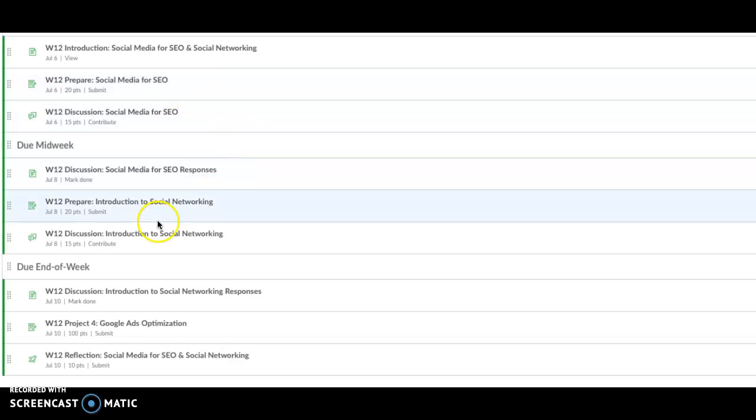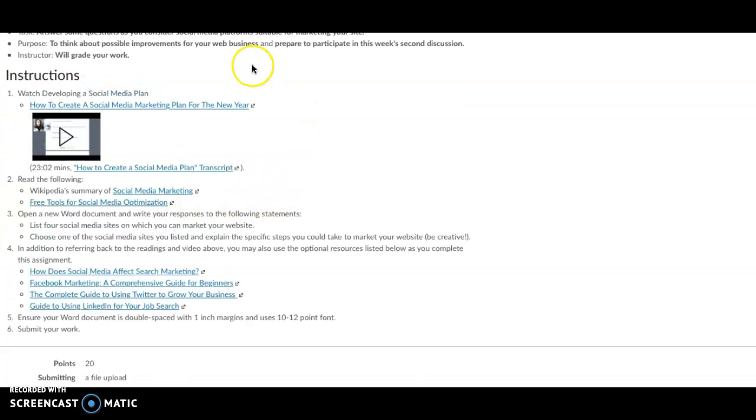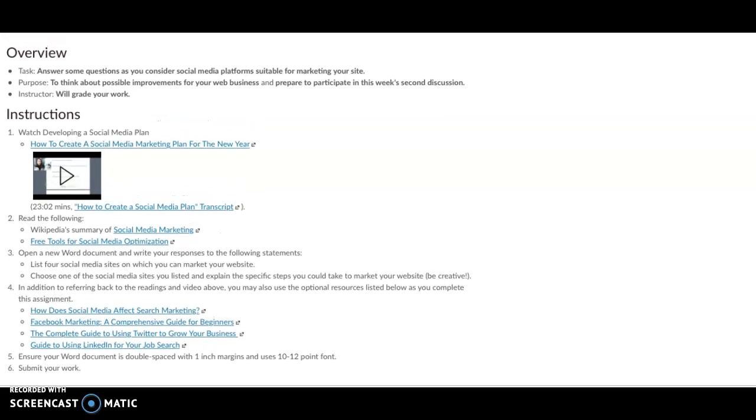The second assignment is your introduction to social networking. And this assignment, as I mentioned, will get a little bit more into the specific platforms of social media. And your assignment here is to list 4 social media sites in which you can market your website, and then choose one that you listed and explain the specific steps that you'll take to market your website. As you do this, consider the demographic that you're aiming to reach.